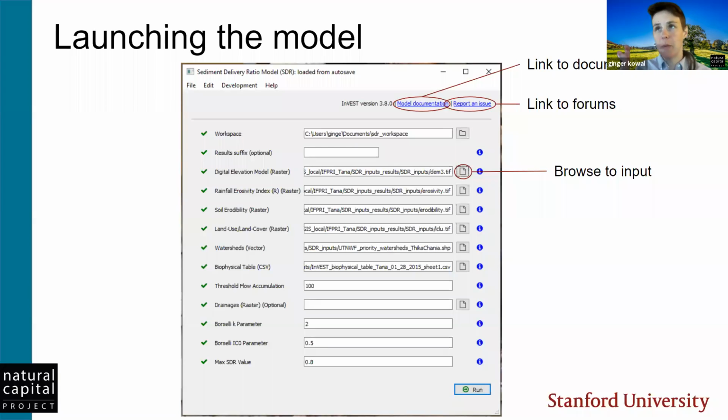There's a little browse button right next to each input that is just a handy link to browse to the input on your computer. And then there's also this handy blue help icon to the right of each input. If you click that from the model user interface, that will give you a little bit of information about what that input is supposed to be, such as maybe it'll tell you it needs to contain a watershed ID field, or it will give you some helpful hint about each input.